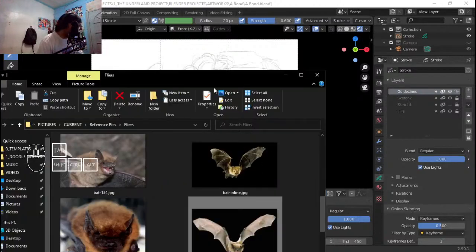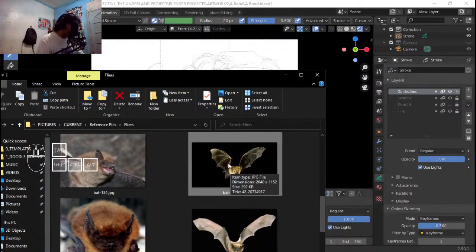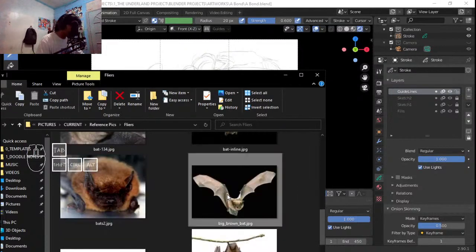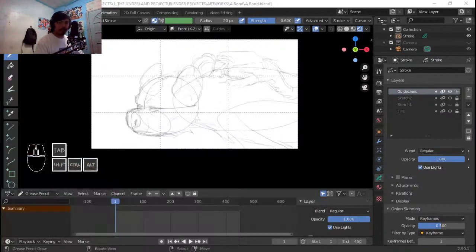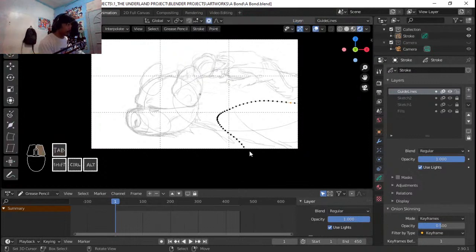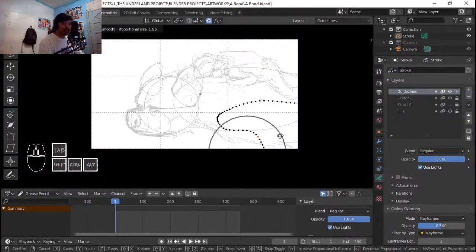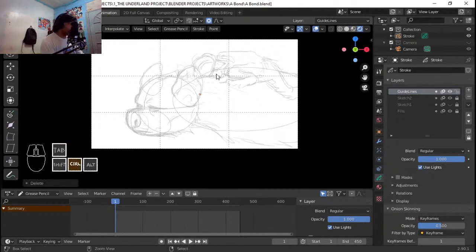Okay, I'm gonna put it here for now. So this is the kind of wing that I want. Let's see if we can replicate that here. So this shape may not be right. Let me just get rid of this line for now, and this one as well.